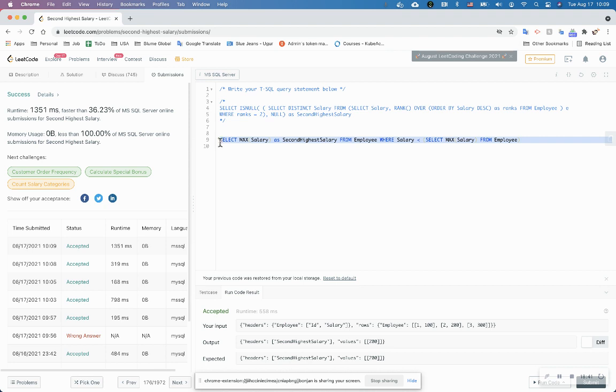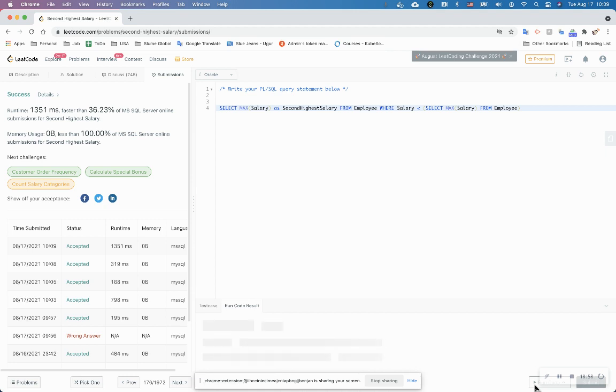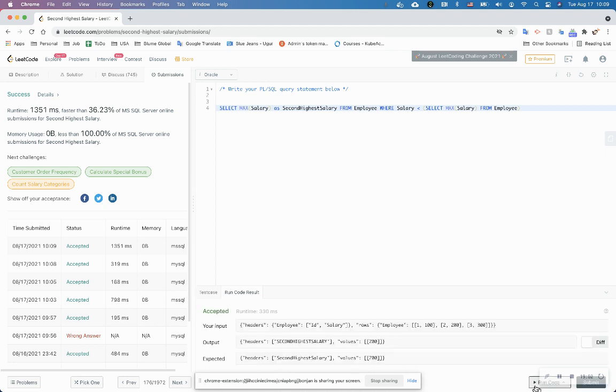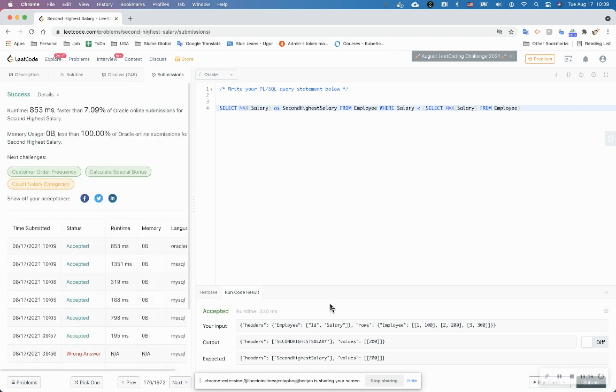Yep, it also works. And you see that it also works here. It also works here. And in Oracle, it works. Let's check it again. Cool, and submit it. And we are waiting here. Yep, it works. Cool. So this query is working for all environments, right?